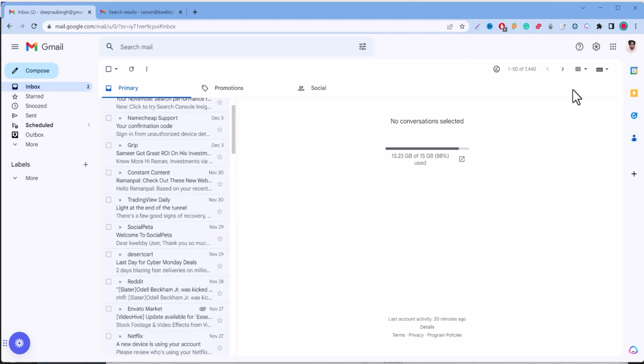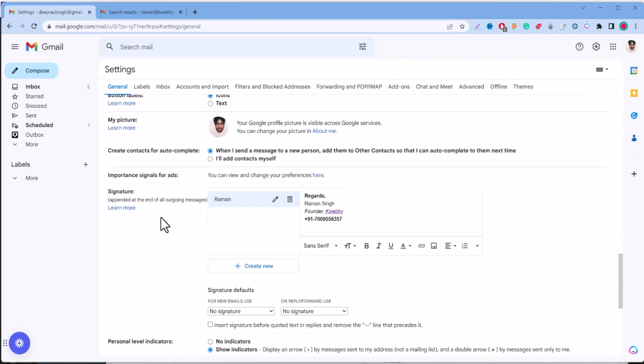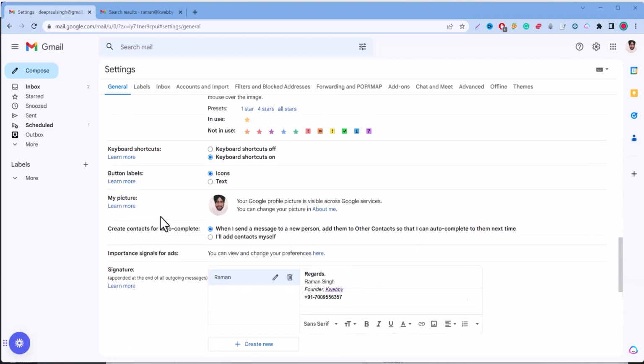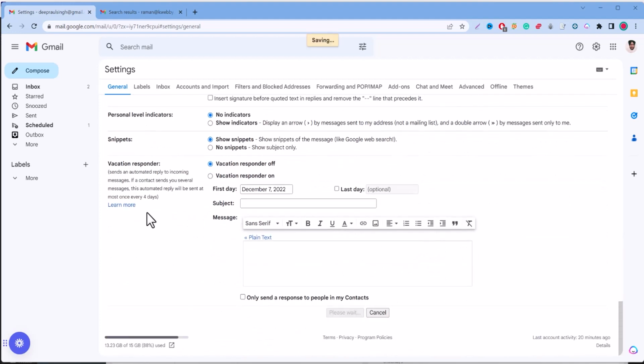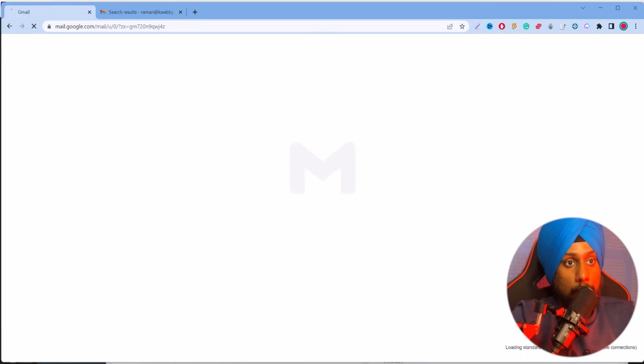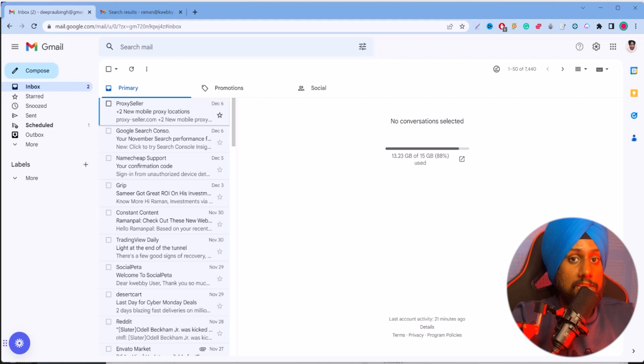So that's about it. That's how you can actually use personal level indicators. I personally don't like it because it's pretty distracting. I don't have any use for it, so I will be adding a no indicator and clicking on save. If it is important to you, then you can just go ahead and enable it. And the next is the keyboard shortcuts.